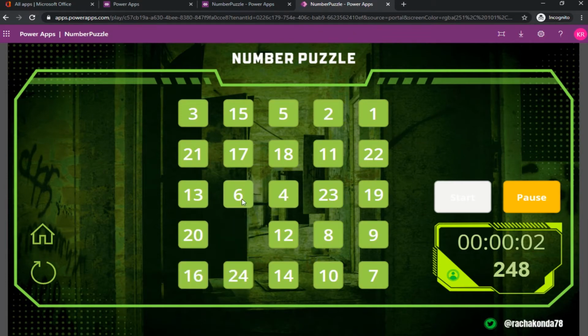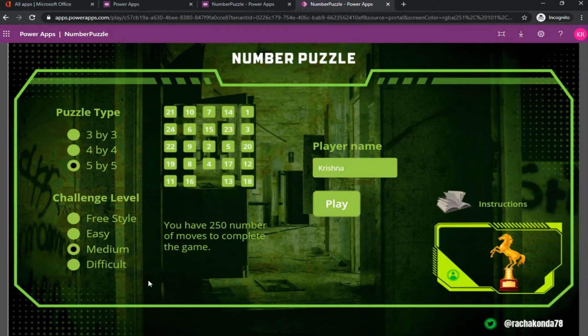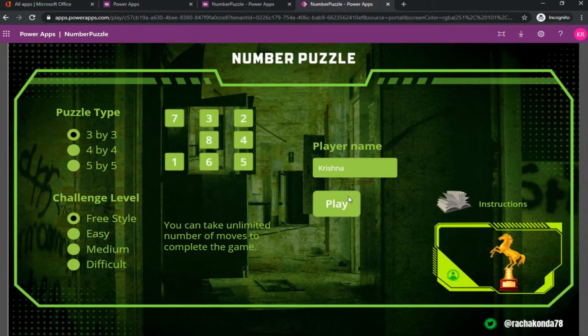So you can play. This is a little more complex because there are a lot of numbers and only one spot is available to shuffle or rearrange these numbers. So it's going to take a lot of time. And if you see, the move count is less, so that is why it is getting tougher for the bigger puzzles. So people who want to challenge themselves, you can keep the challenge level at difficult and try either 4 by 4 or 5 by 5. 3 by 3 is also sometimes challenging as well.